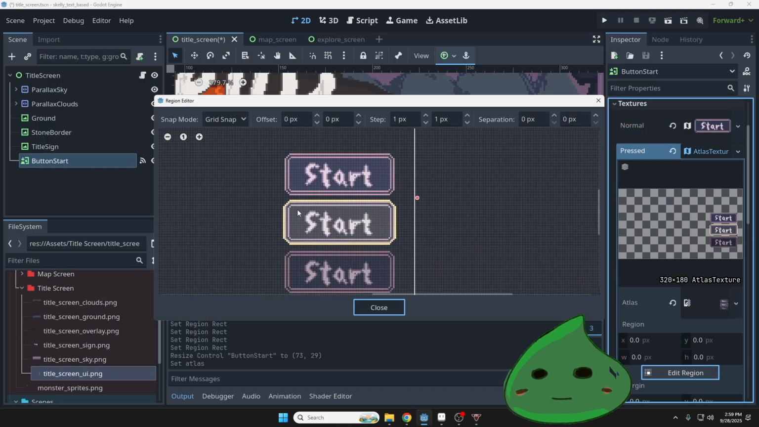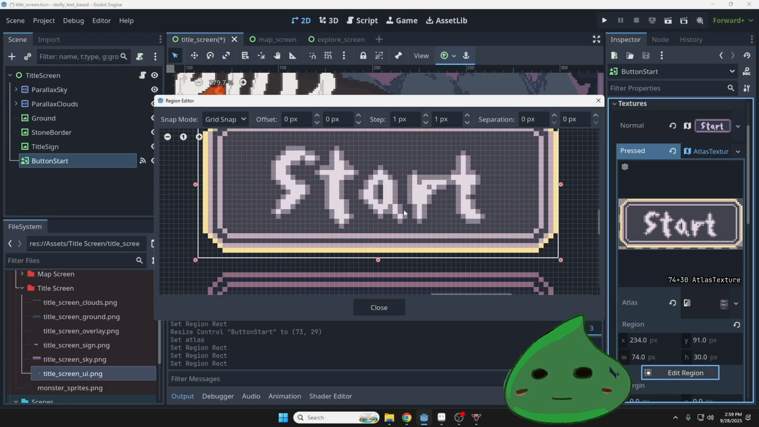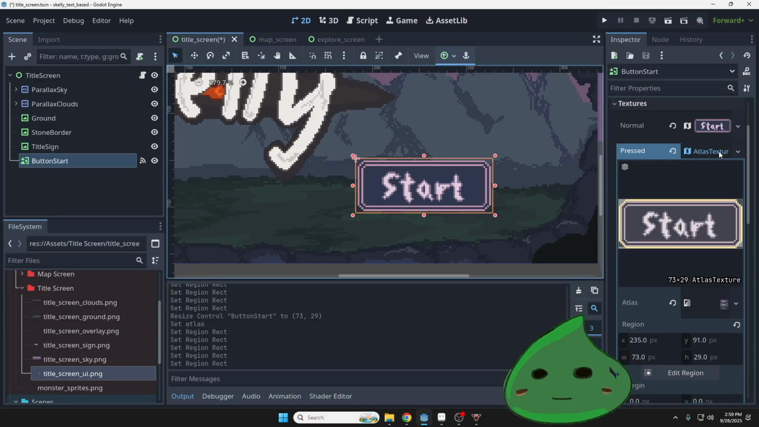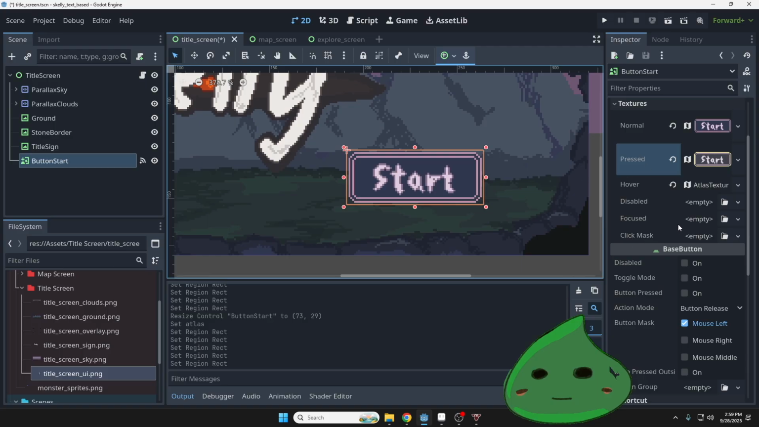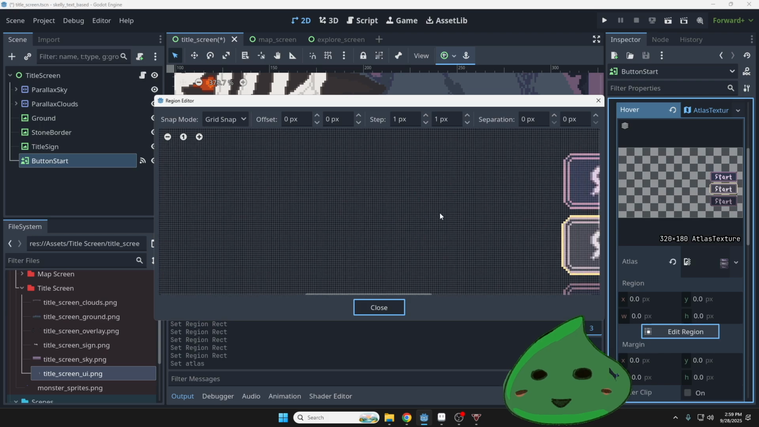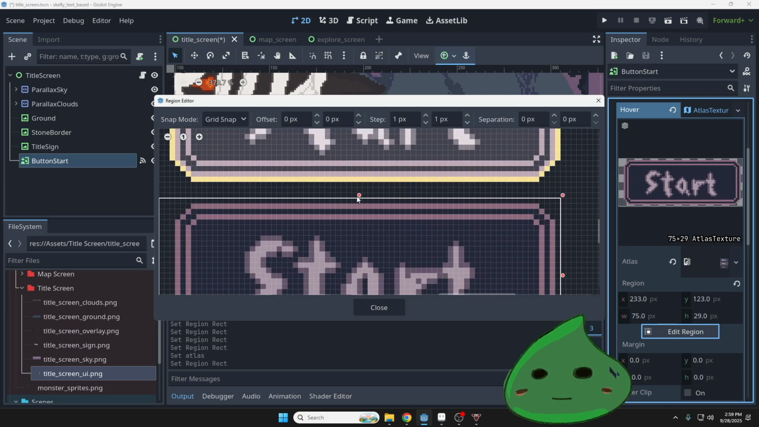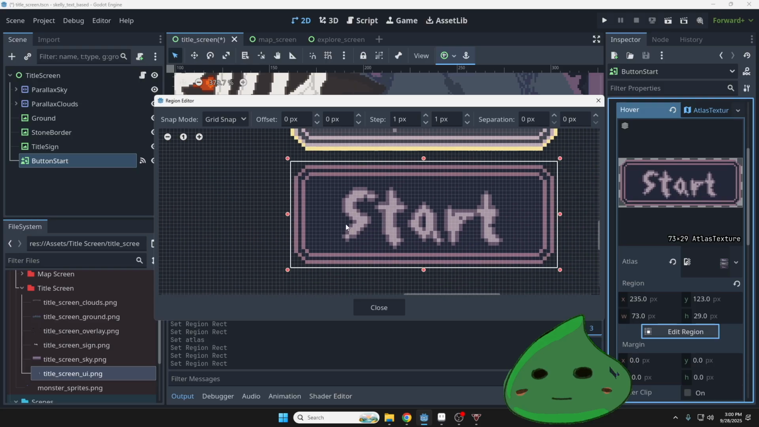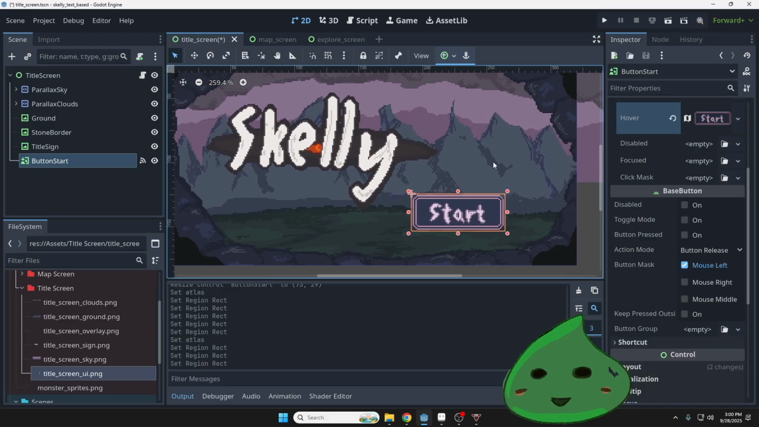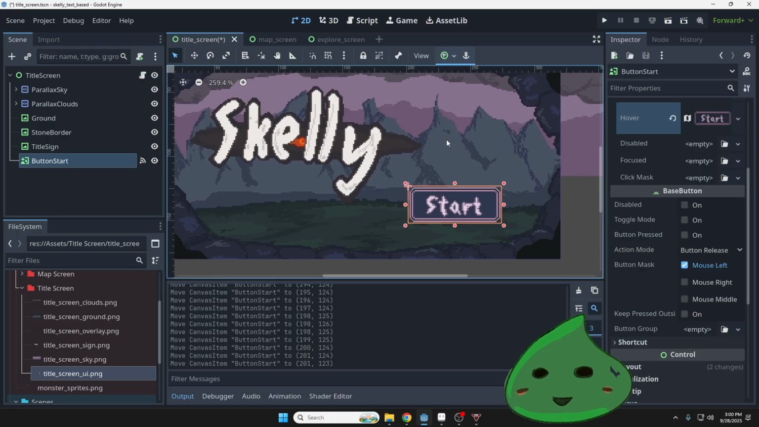Edit region. And then this one, we're going to go exactly over the outline, just like this. Hit close. Minimize that. And then the final one, we're going to throw this title screen UI in as well. Edit region. And we're going to give this a 1 pixel border. Sweet. Okay, so now you can position it somewhere that looks good for you guys. I think maybe right here is good for me.